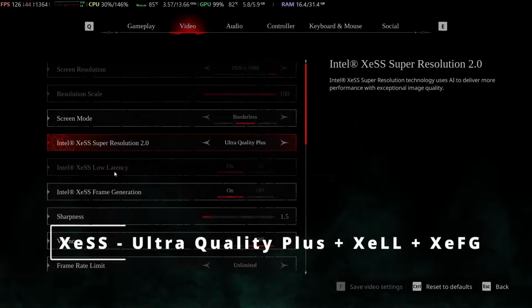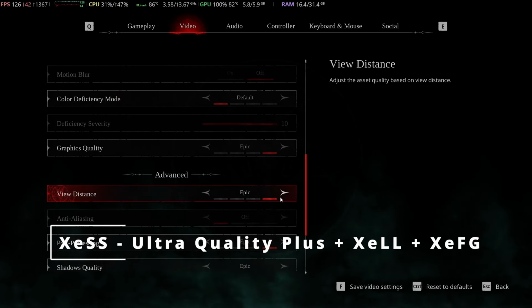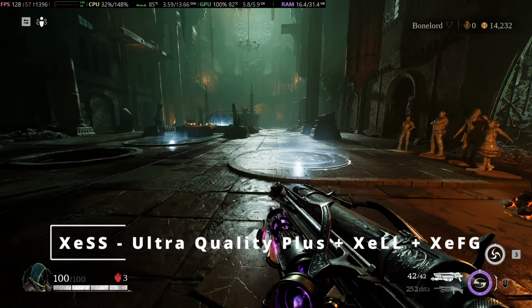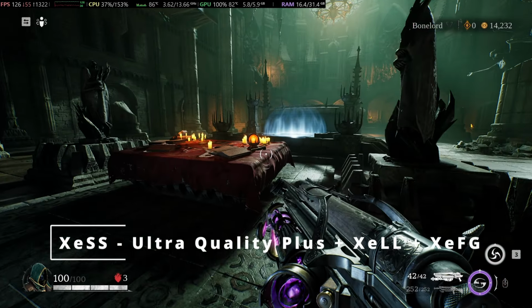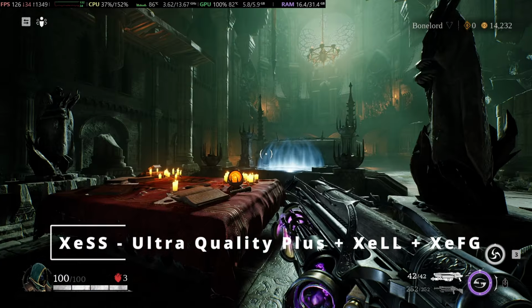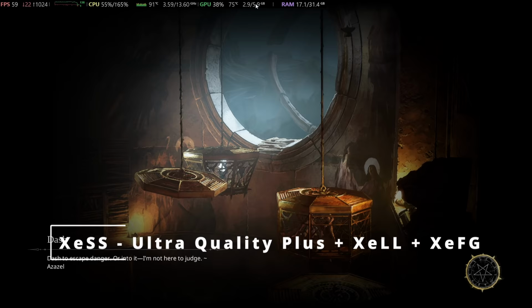So that's actually a really good sign, and it's always good to see this sort of non-proprietary tech rather than technology where you have to buy a certain graphics card to do it. This is really cool, so I'm glad Intel have done this. So now what we've got is Ultra Quality Plus, frame gen on, and everything else epic. And now what we're going to do is dive into an actual raid of this game and see how the frame rate holds up in action, because we've just been in this sort of static area here at the moment. I'm also going to be very interested to see how the VRAM usage goes.